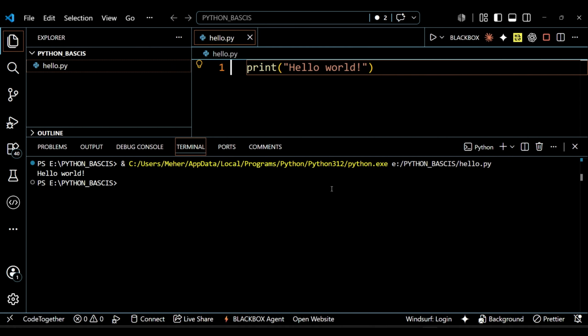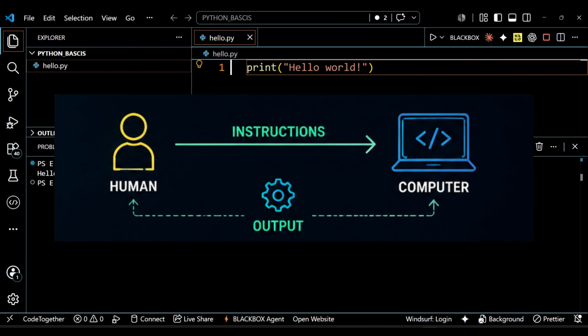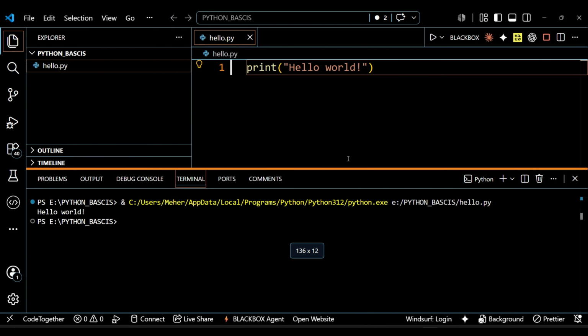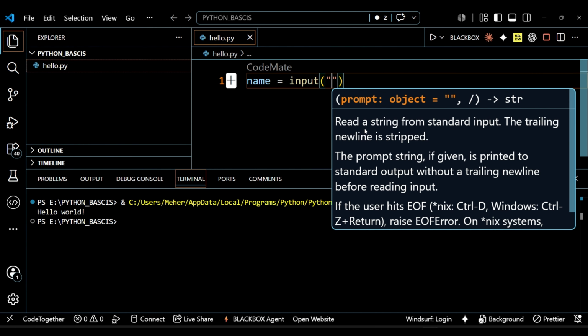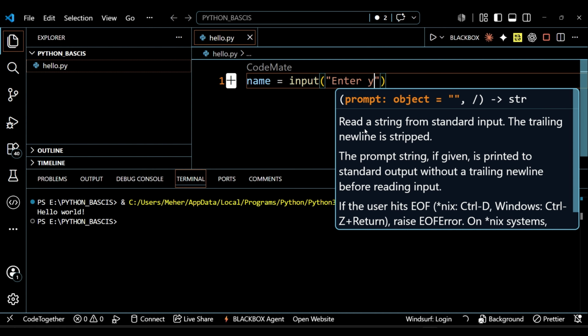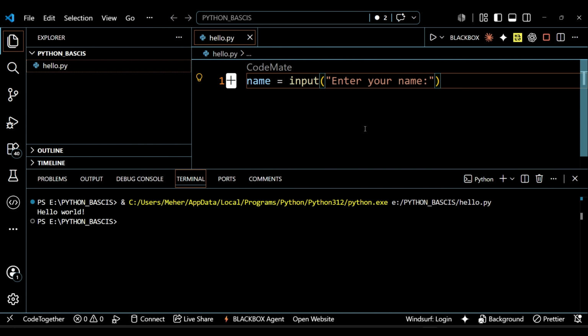Till now, the computer only gave output, but real programs also take input from users. For that, Python provides the input function. So let's write here, name equals input of. Here in the double quotation marks, we write, enter your name. Here the program waits for the user to type something. Whatever the user types gets stored inside the variable called name.